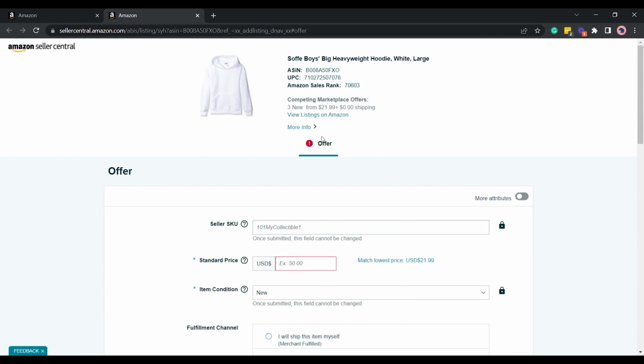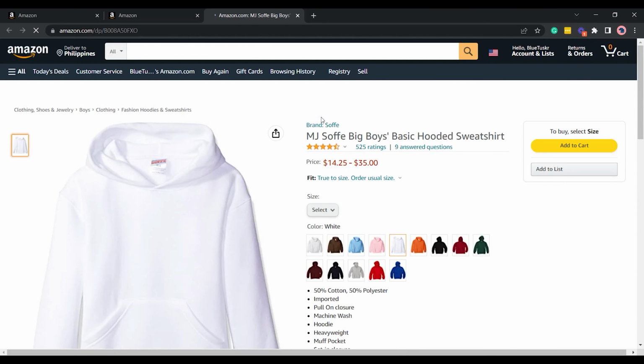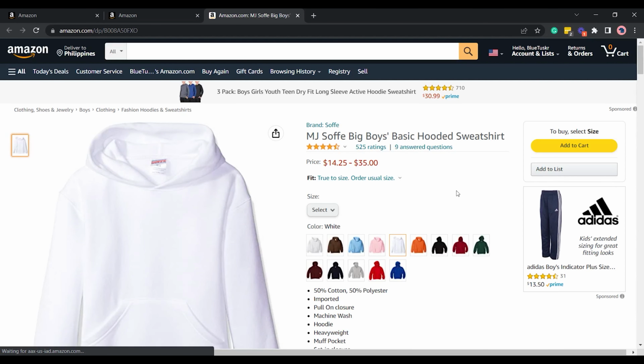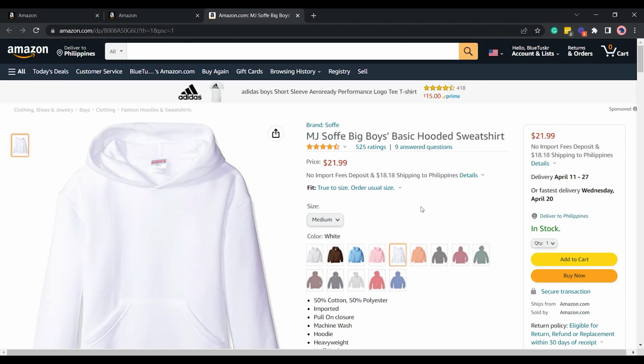You should be directed to the Offer tab. On top, you should see the item that you'll be selling. Click the View Listing on Amazon link to check the product page. Check the price and the product description. Just make sure that this is really the product that you're selling.